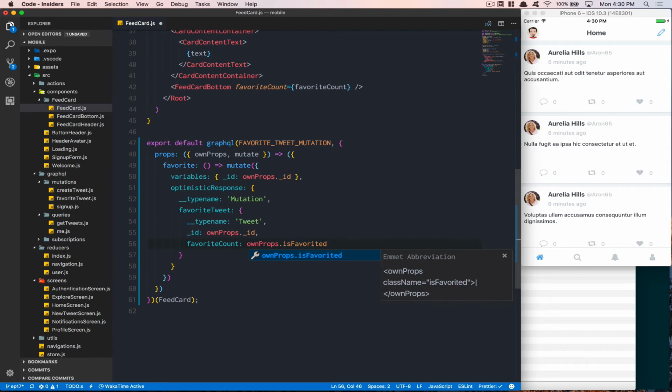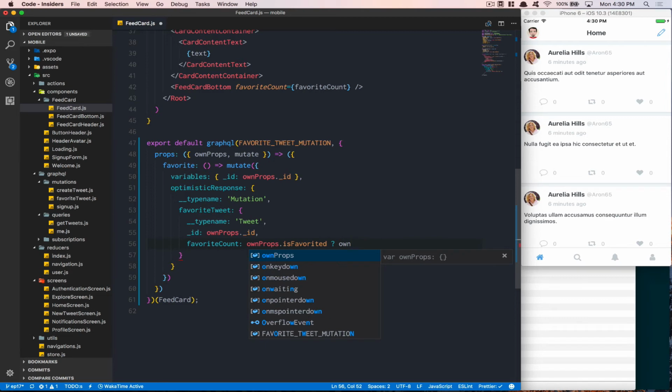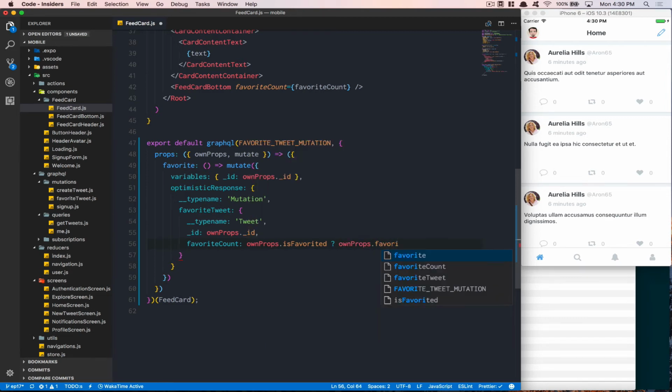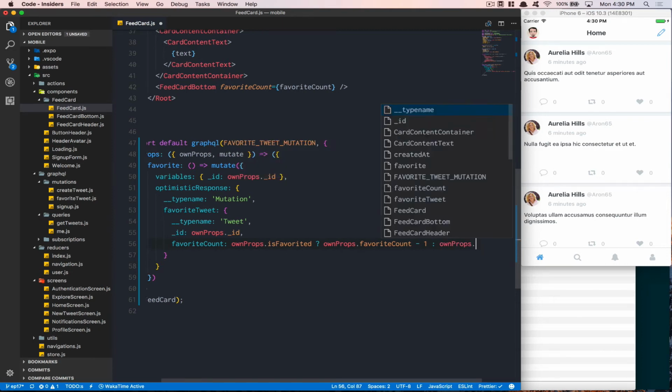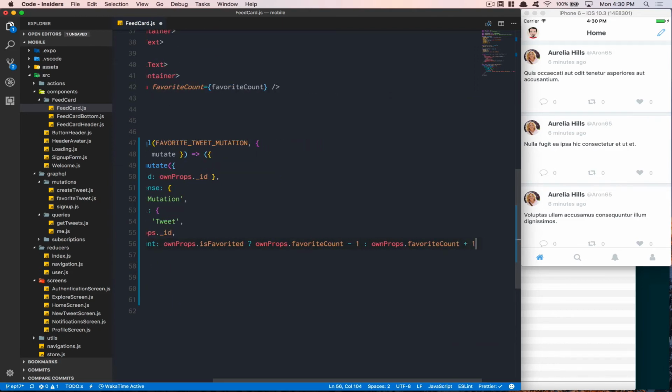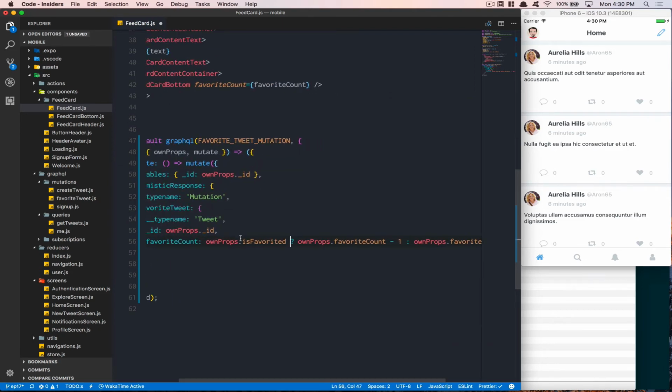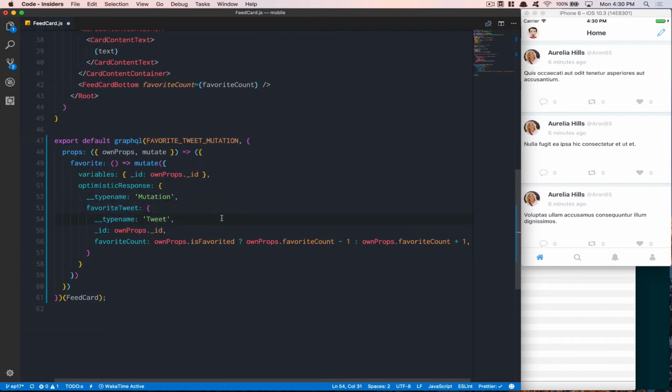So that's gonna be a prop we're gonna pass in a further episode, but we're gonna just manage it. We're gonna say ownProps.favoriteCount is -1. So if it's 2, that's gonna be 1. If it's 1, that's gonna be 0. And if it's not favorite, so that means we favorite it, we're gonna say it's favoriteCount +1 now. So the same action gonna unfavorite. When I click here, if it's already favorite, I'm gonna unfavorite, etc.